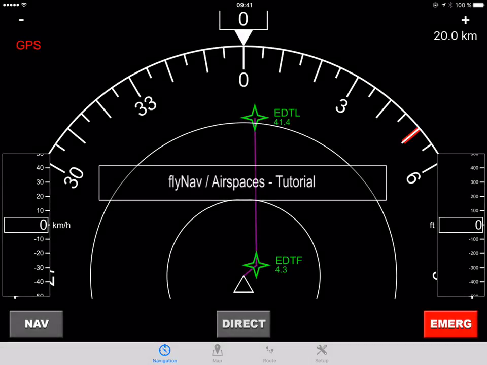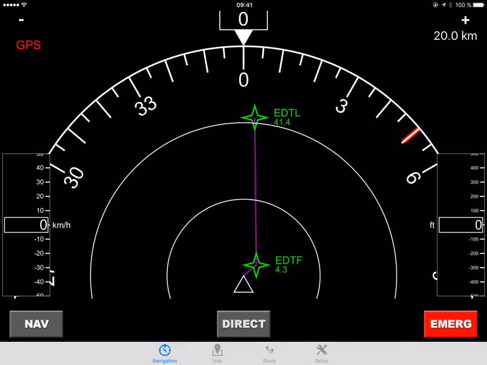Welcome to the Airspaces tutorial of flyNav. The Airspaces feature is one of the most powerful functions of flyNav. You can install airspaces of USA, Canada and Europe, but you can also install custom airspaces in the open air format.